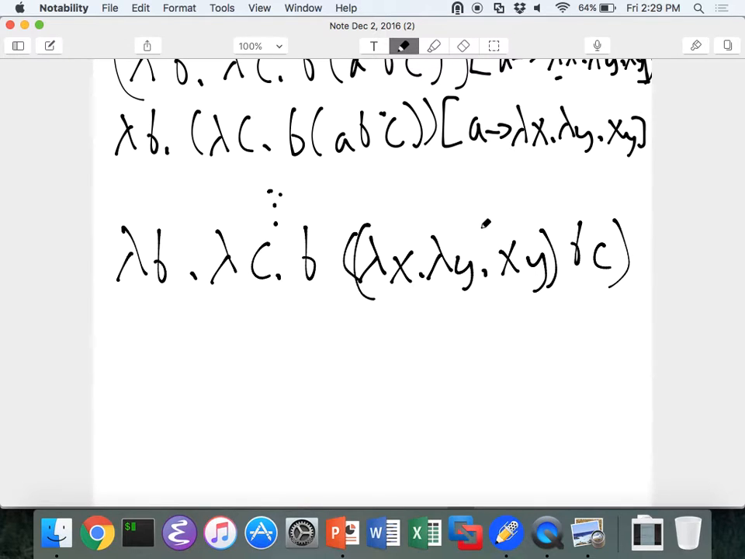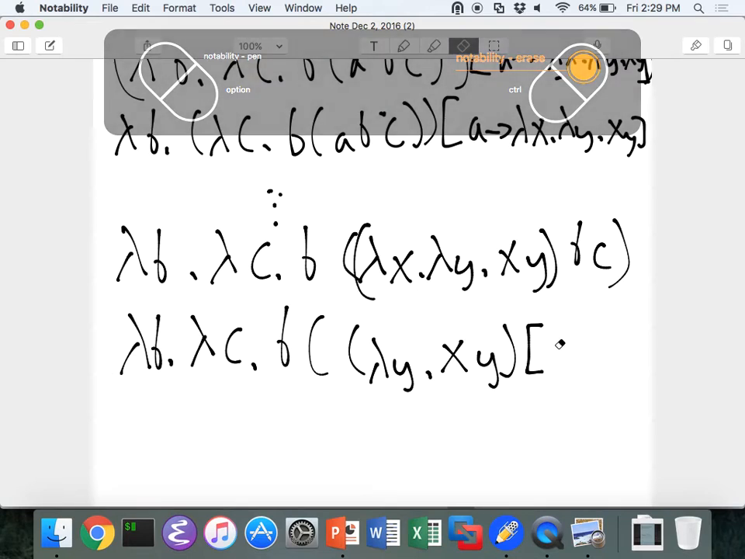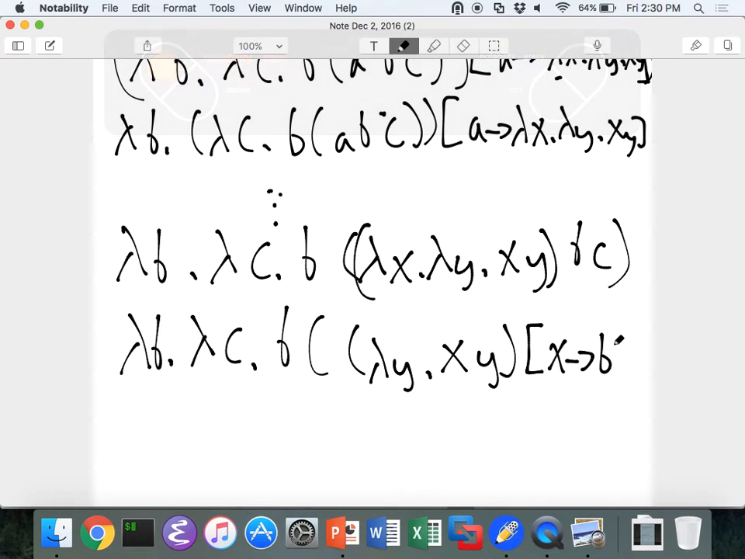Yeah, so I have an application here where the left side is a lambda expression. So now I'm going to do lambda b dot lambda c dot b. And so I'm going to take this inside here. So then I'm going to say lambda y dot x y, replacing x with b. The reason that we're not replacing it with BC is because our disambiguations say that we start at the left and go out. Yes. We would replace it with BC if these were grouped like this.